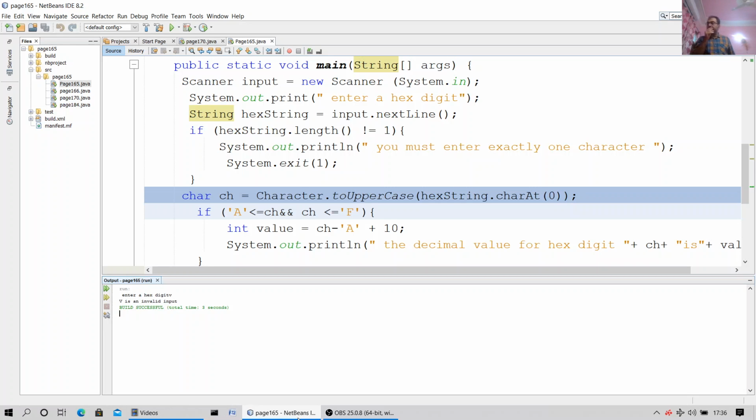So it will display a decimal value for the hex digit. Okay, if 'A' is less than or equal to ch and ch is less than or equal to 'F'. So if a character is from A to F, because you already know we have got characters from A to F in hexadecimal. Int value is equal to ch minus 'A' plus 10. It is converting that value of character into a decimal value. System.out.println, the decimal value for hex digit is ch plus value. Okay, I'll show this to you.